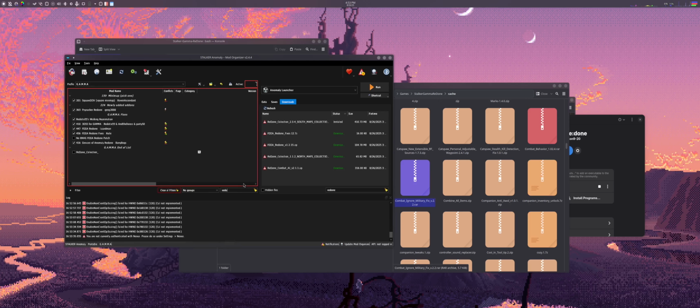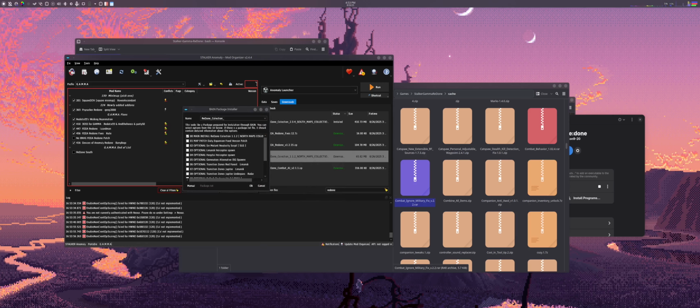Now we're going to find Redone. We're going to rename it to Redone South. And then we're going to do the exact same thing with the north one. I don't think so. Yeah, it's just some extra stuff.